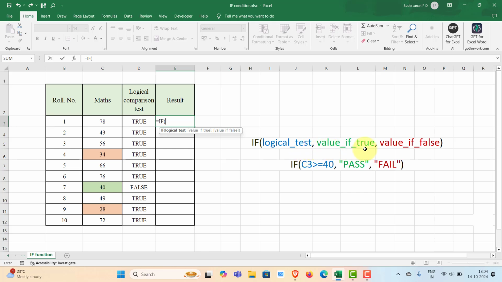Then second, the value if it is true. If the logical test gives true, then what do we need to do? That is the second argument of the IF function. And if the logical test fails, and it is false, what operations does Excel have to do? So there are three parameters in the simple IF structure: the logical test, which will have some comparison; the second argument, which is what to do if the logical test is true; and the third argument, which is what Excel has to do if the logical test is false.